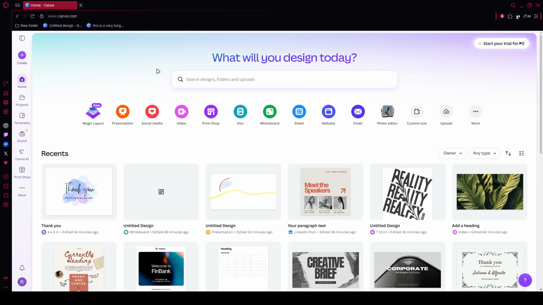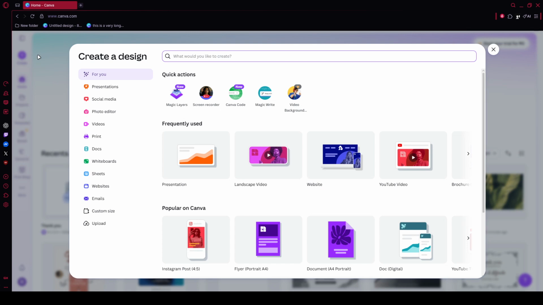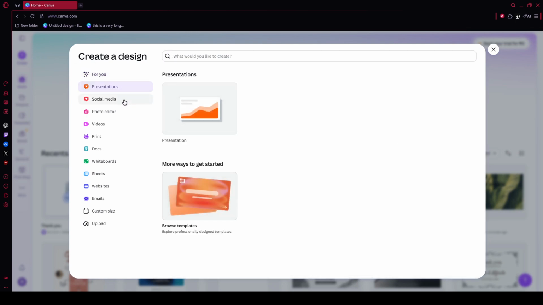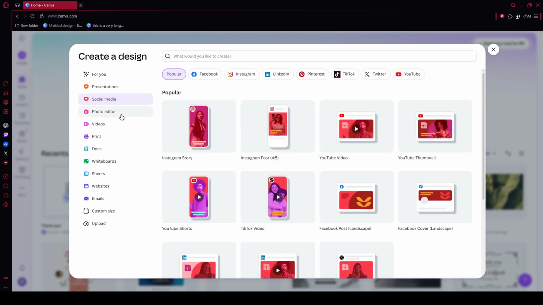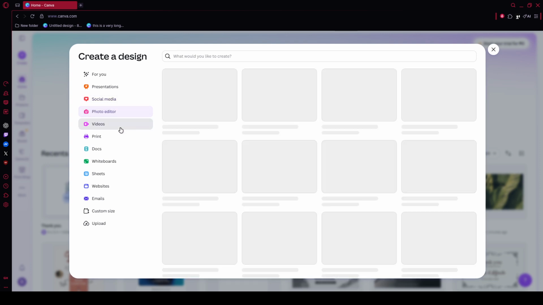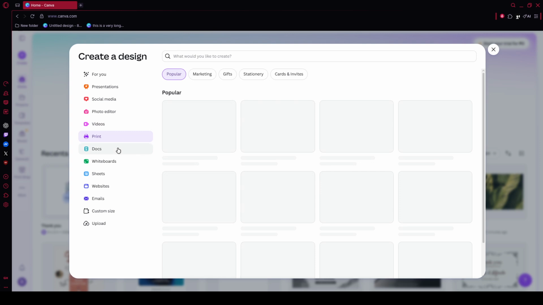To begin, open your web browser and go to canva.com, then log into your account. Once you're on the home screen, look to the top right and click Create a Design. From there, choose the format that fits your project best. If you're making printable worksheets or coloring pages, a document size like A4 or US letter works well. If you're creating digital story slides, a presentation layout is a better choice.